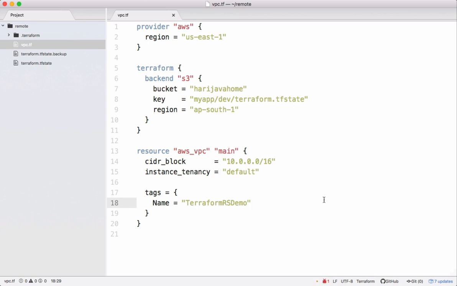This is the code we have, and I have shown in a video how to configure S3 as a backend to store Terraform state files. Now let's extend this example and see how to enable locking when we have the state file in S3.